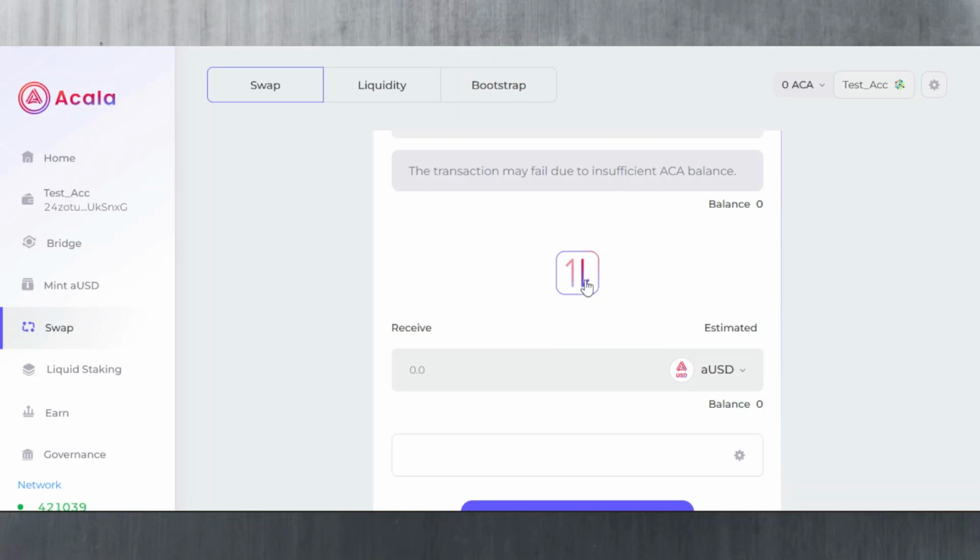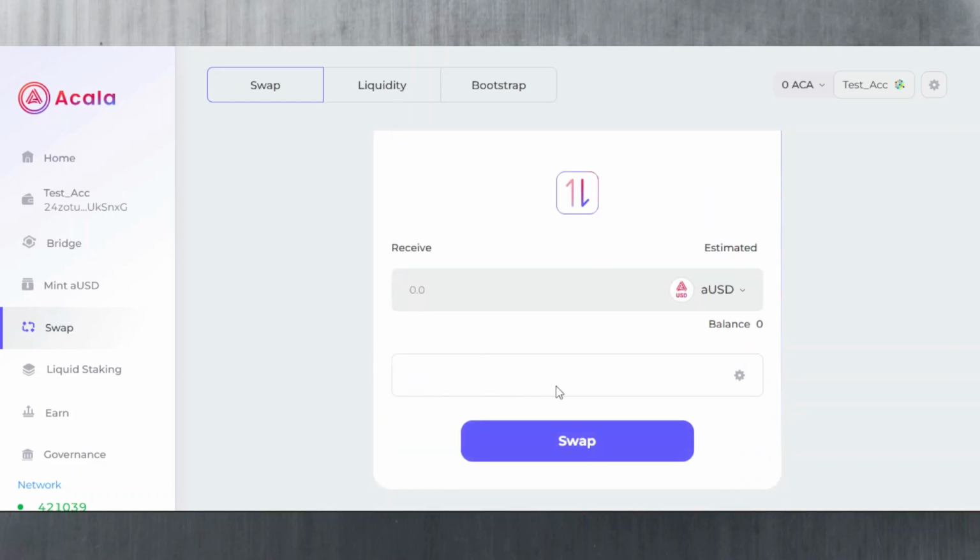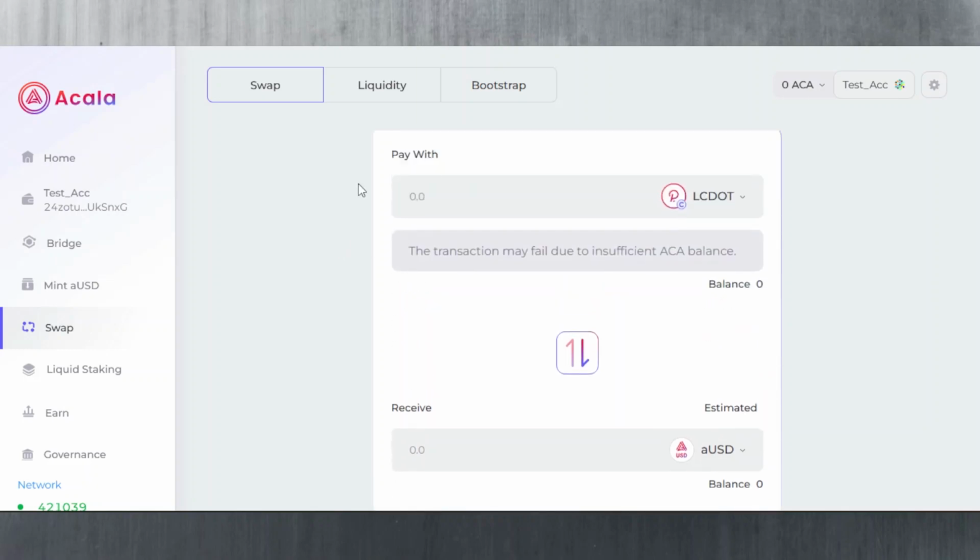Again, you can use this toggle here, this arrow, to switch the other way around. Let's say if you wanted to swap from AUSD over to LC DOT, you simply select the swap button here, press it, sign the transaction, and you're done. That's pretty much how it works. Next, we'll take a look at the liquidity tab and also at the bootstrap tab, and of course the rest of the features.